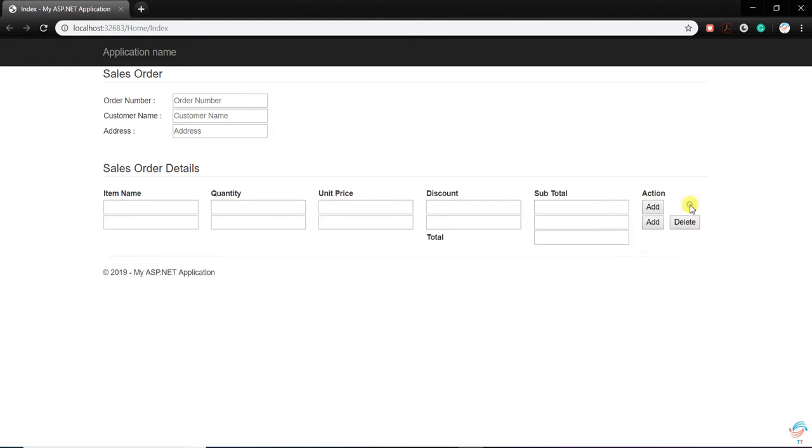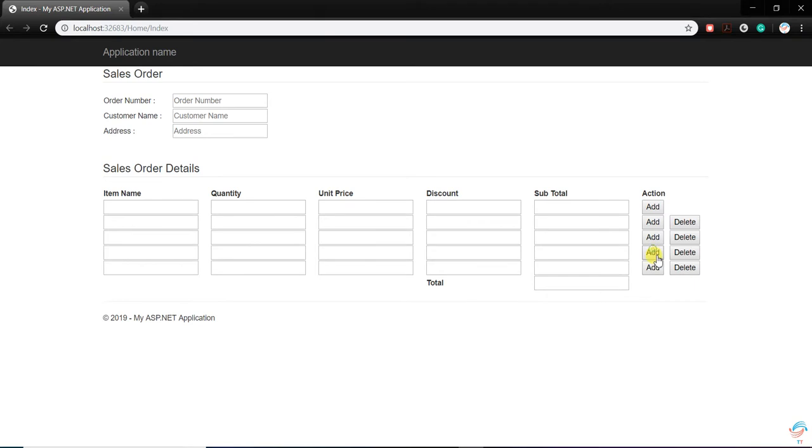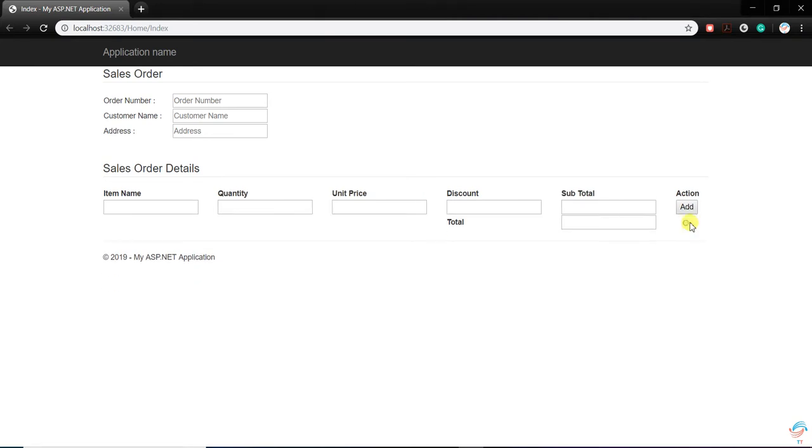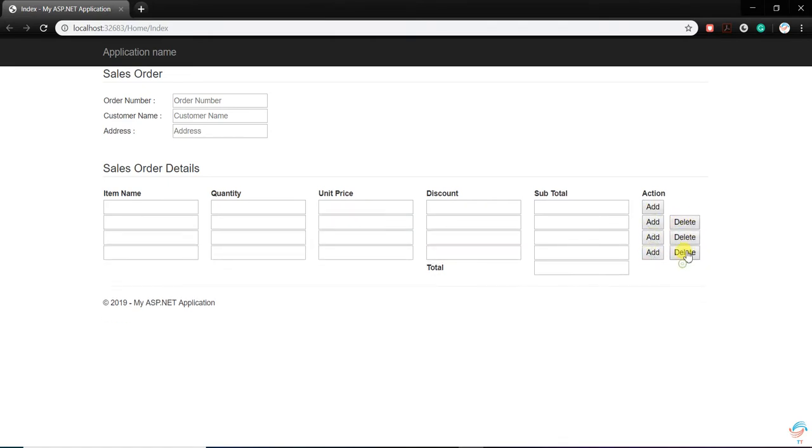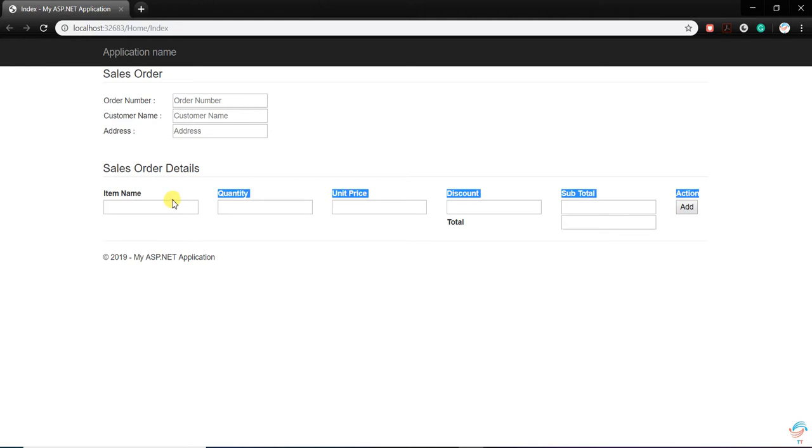Now add. Let's see. Delete. Now again add. Delete. Just add some data here. The item name is apple. Quantity is 20. Unit price is 30. Discount is 50. And click add.